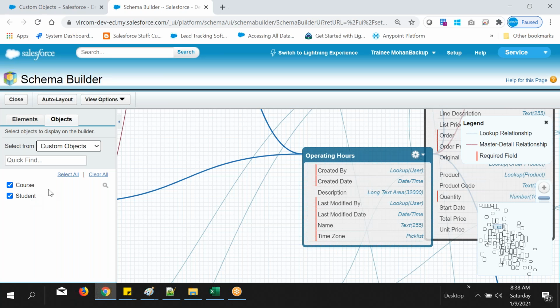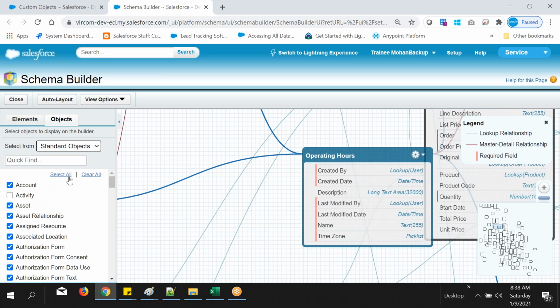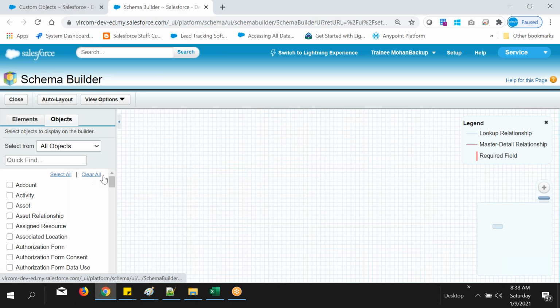You can check here. Two custom objects are there. And how many standard objects are there? Okay, we will see standard objects. Go to all objects and click on the clear all button. Just click on it. You need to click on clear all.